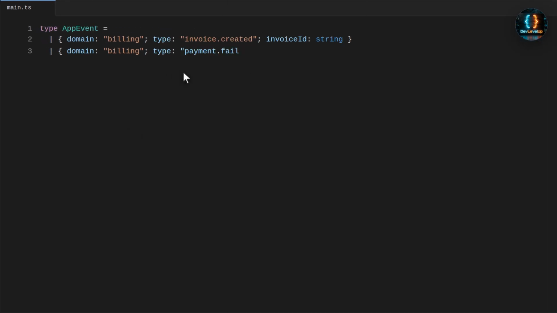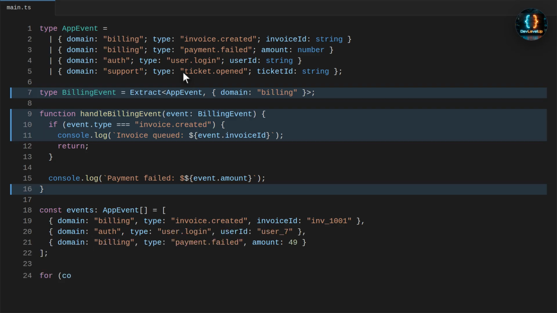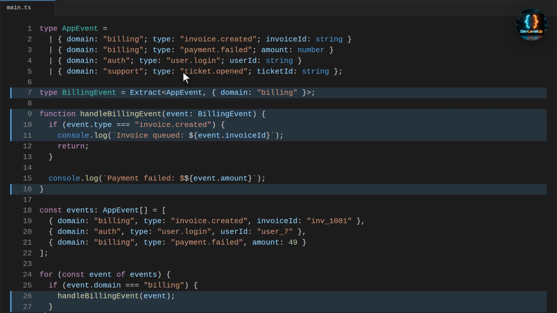In a real event stream, one handler should not know how to process every possible event. We define a larger app event union, then use extract to select only the events where the domain is billing. Now we run the script and only the invoice and payment events are handled.